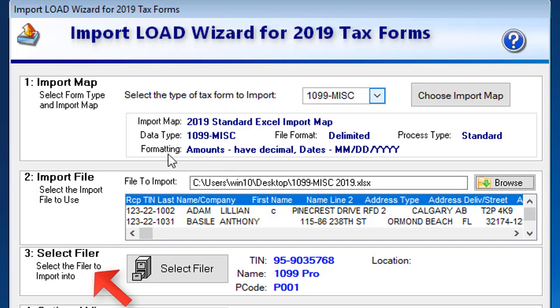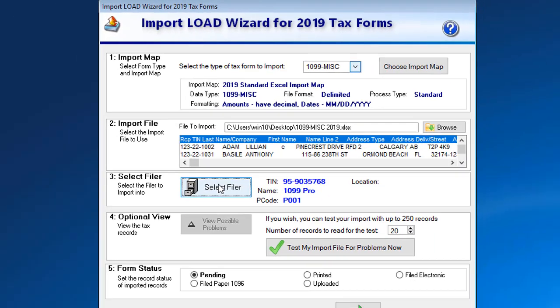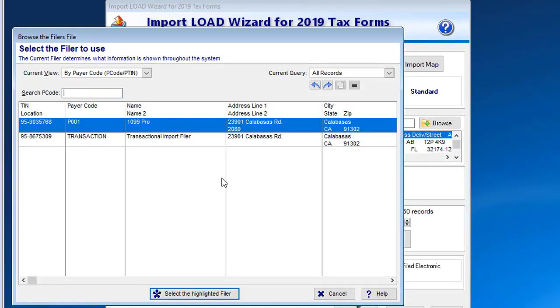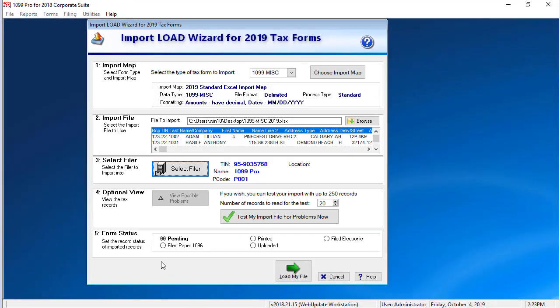Next, under Step 3, Select Filer, you should see the current filer that the imported records will be associated with. If you need to select a different filer, click Select Filer and choose the filing entity that you would like to import into. Once selected and highlighted, click on the Select the Highlighted Filer button. For Corporate Suite users that are using multi-filer import maps, where the filer information is contained within the import file itself, this option will be grayed out.